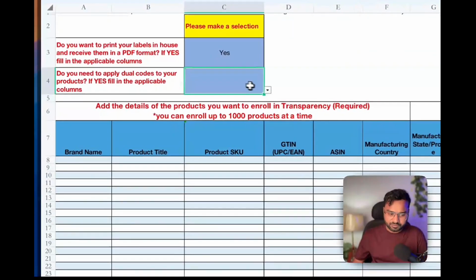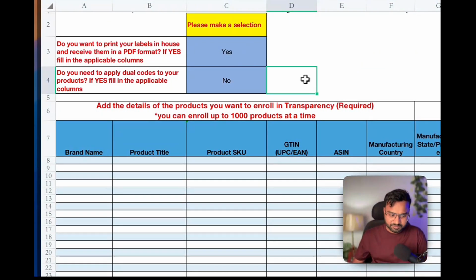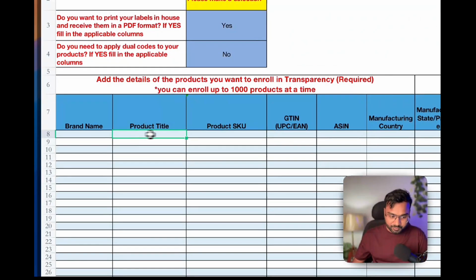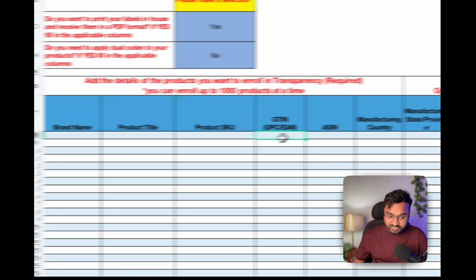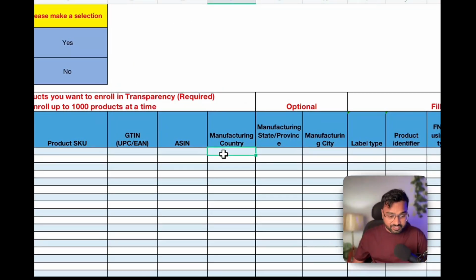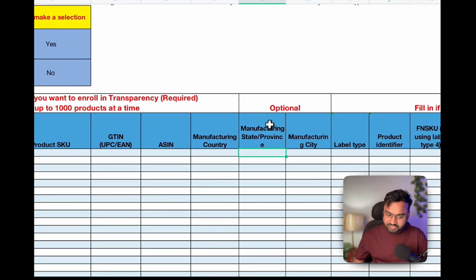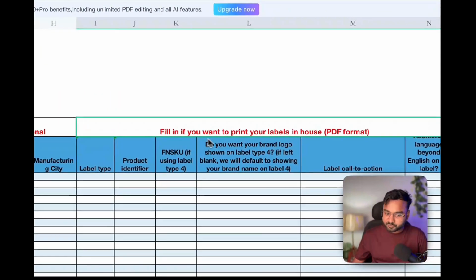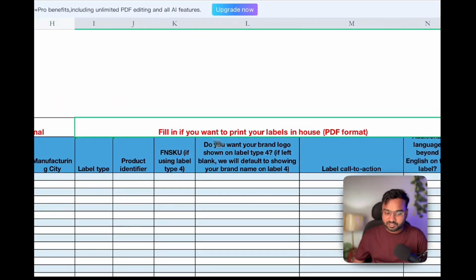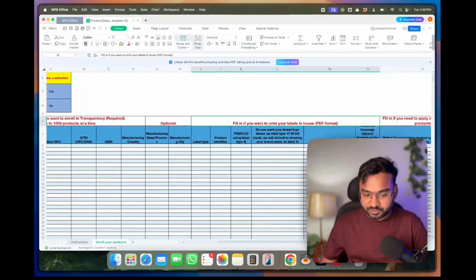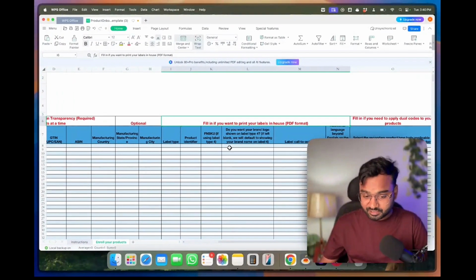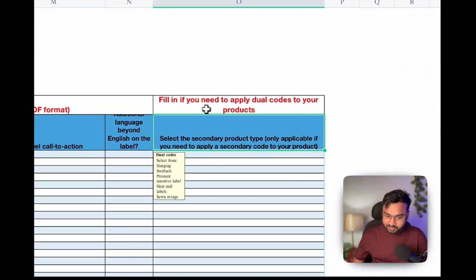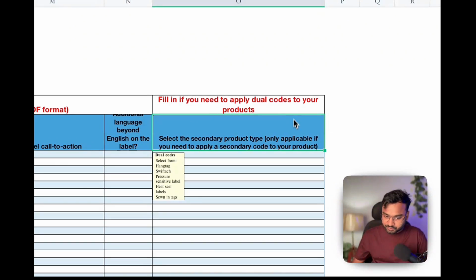Why would we need to apply dual codes? Let's simply deny this one. And brand name, you need to put the product title, product SKU, GTIN, ASIN, manufacturing country, state. These are optional, state and city. If you have, you can put, otherwise simply leave it. Fill in if you want to print your labels in-house. So fill these if you want to print in-house, and then fill if you need to apply dual codes on your product.